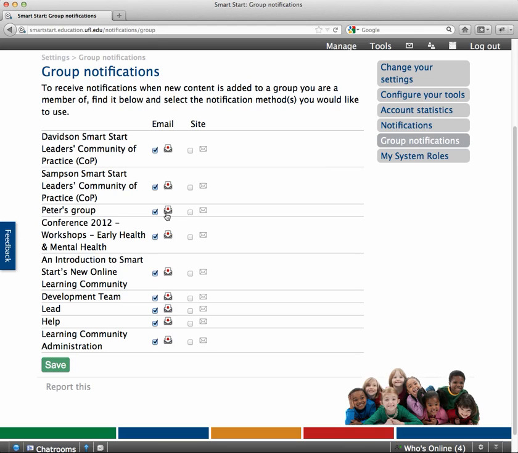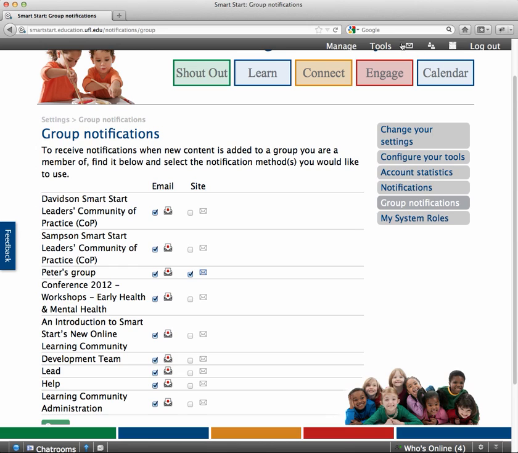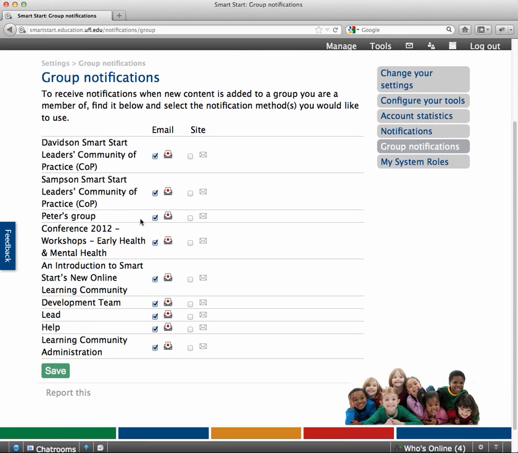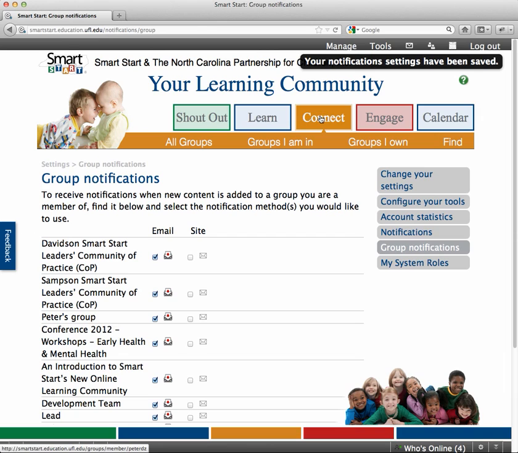So we can do it that way, or we can just be notified on the site. If we click that one on the site, then there's going to be a little one that pops up here anytime somebody updates something there. So we'll save that. That would be the alternative to sending a bunch of emails back and forth.